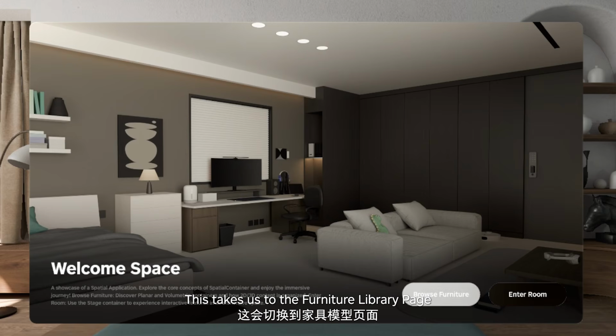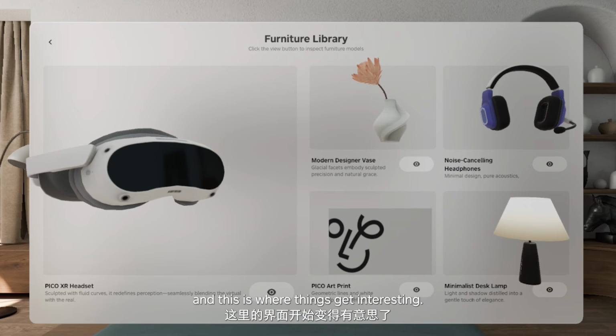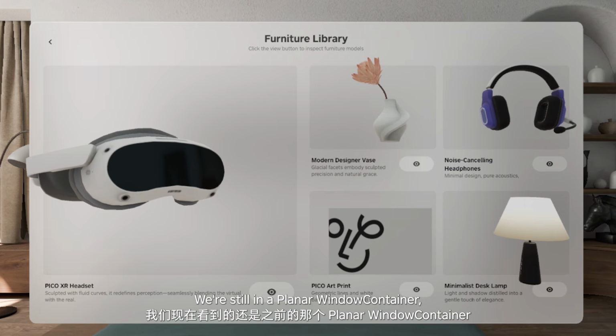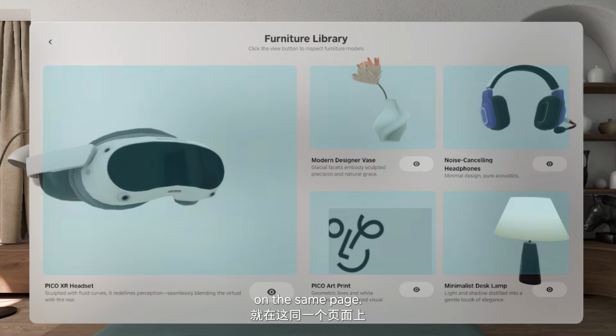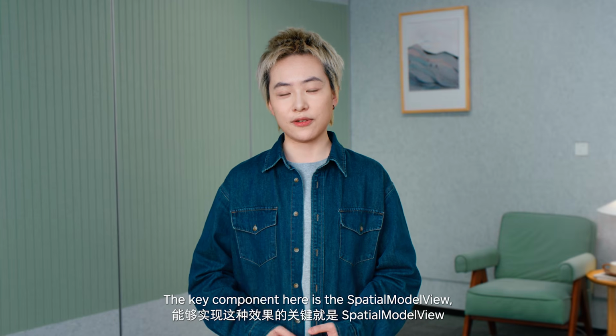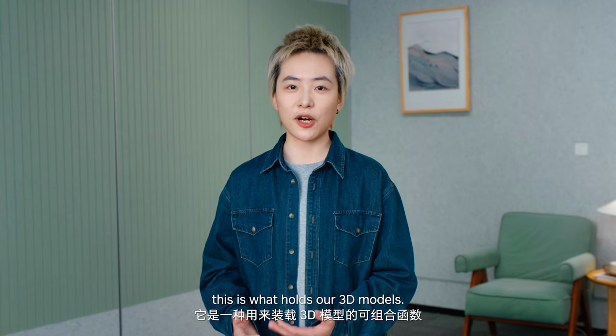This takes us to the Furniture Library page, and this is where things get interesting. We're still in a Planar WindowContainer, but now we're blending 2D and 3D content on the same page. The key component here is the Spatial Model View. This is what holds our 3D models.